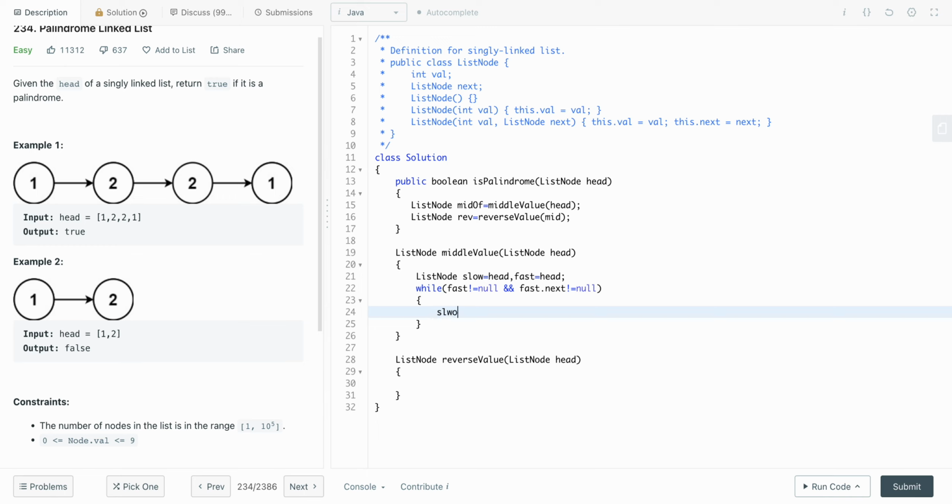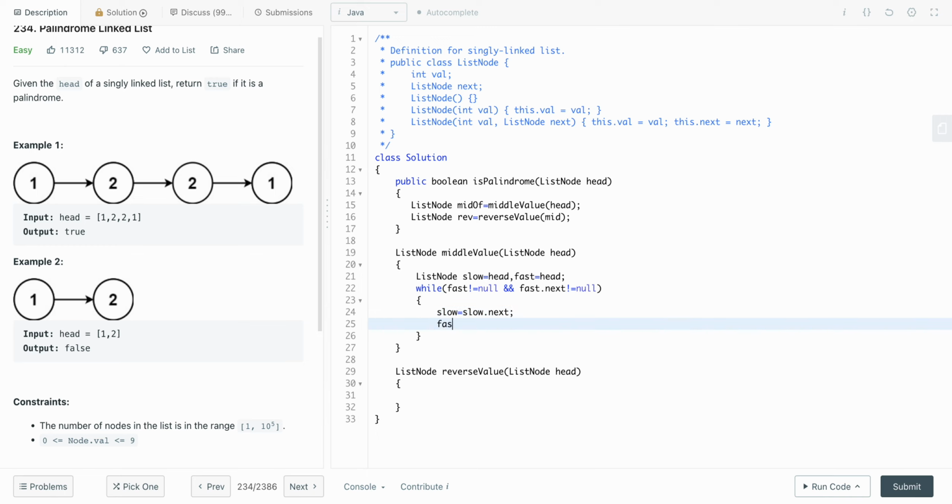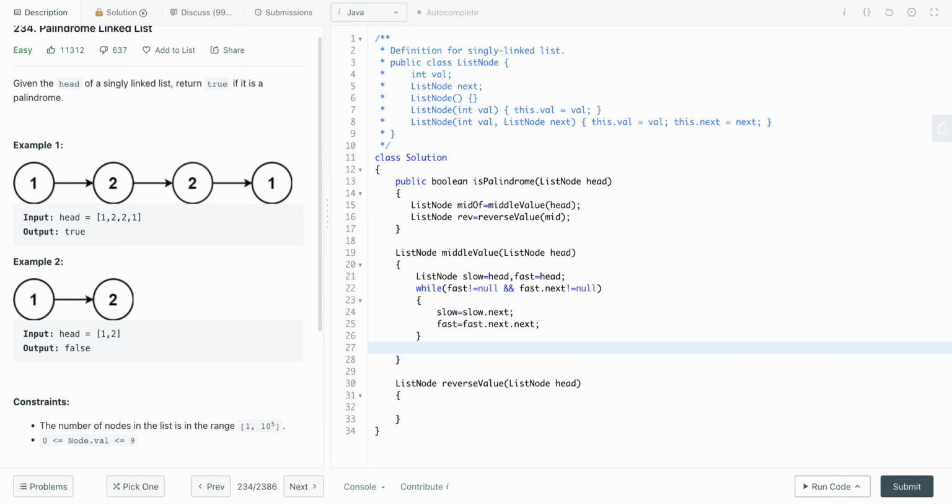Then we will move the slow by 1 point, fast by 2 points. Hope you are following this approach. This is just like finding the middle of the linked list. Now ultimately we'll return this slow, that will be the middle. Now we'll come to the reverse part.